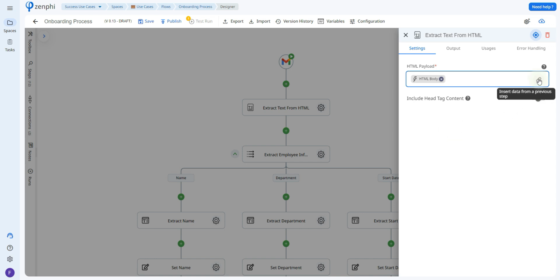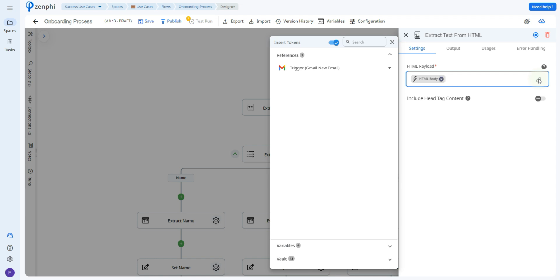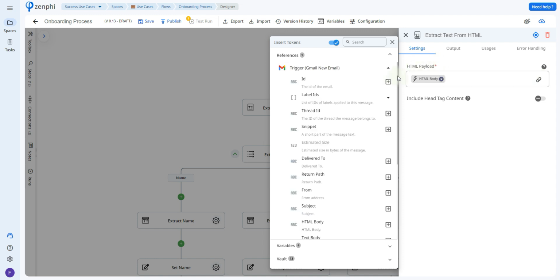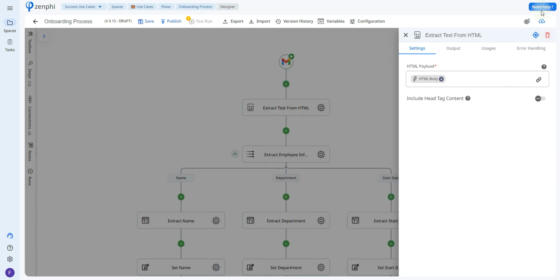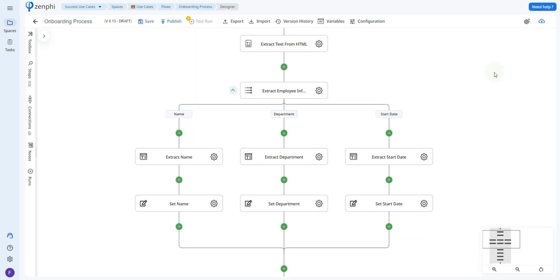What we're going to do is click on the chain icon here to indicate the HTML payload. This is called a token picker. We're going to be using it quite a bit in today's tutorial. It allows us to look at information from previous steps and select it. So what we're going to do is go to the information in the trigger down at the bottom and select the HTML body.